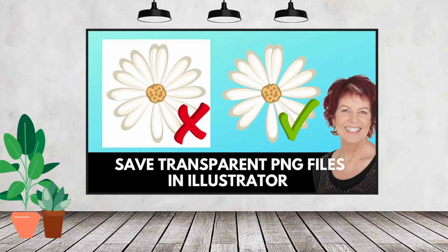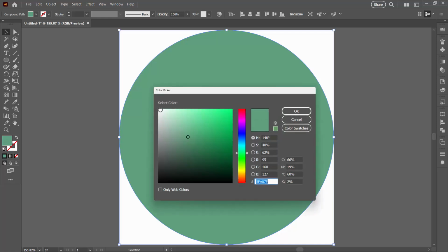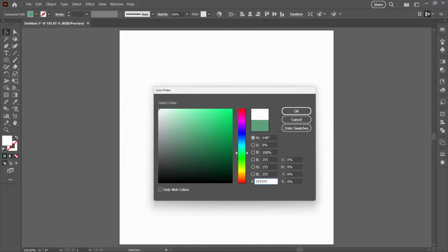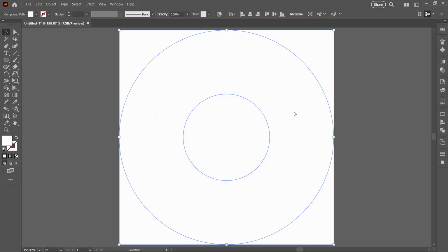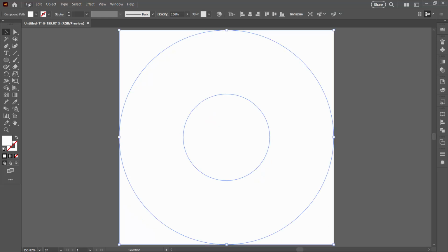Today we're looking at saving PNG images as transparent, so there's a transparent background, and in particular white images. So I've got a donut shape here. At the moment it's green, I'm actually going to change the color. I'm going to change it to white because white poses a slight problem in terms of saving images as transparent PNGs, largely because you can't see them. So let's have a look at our options for saving.